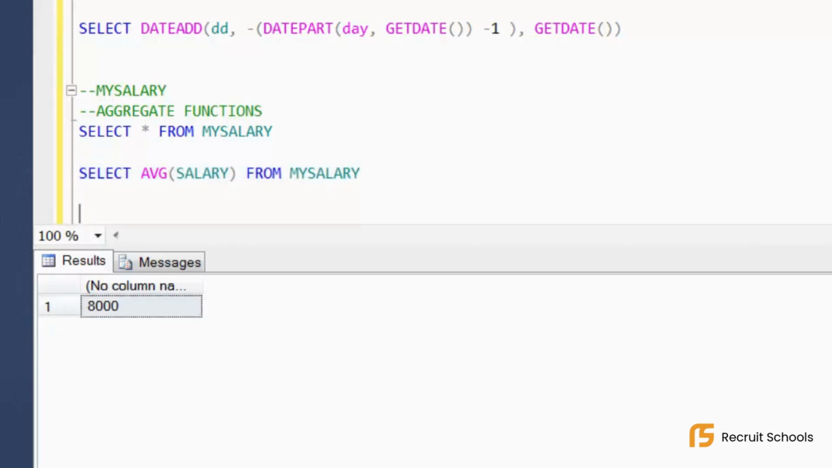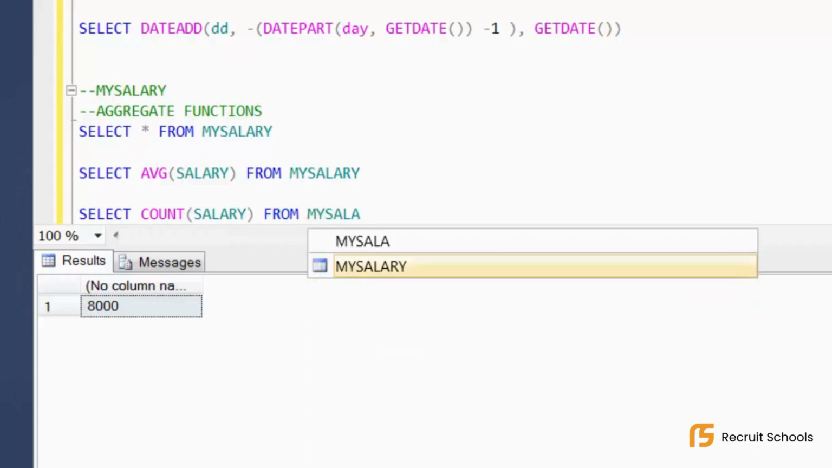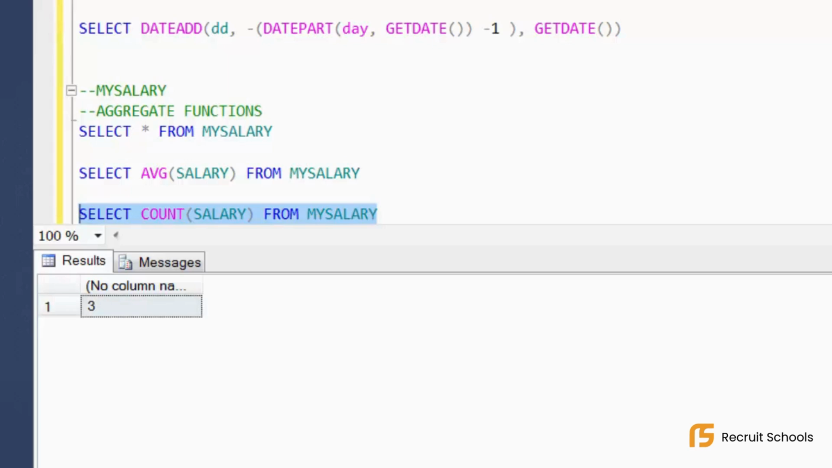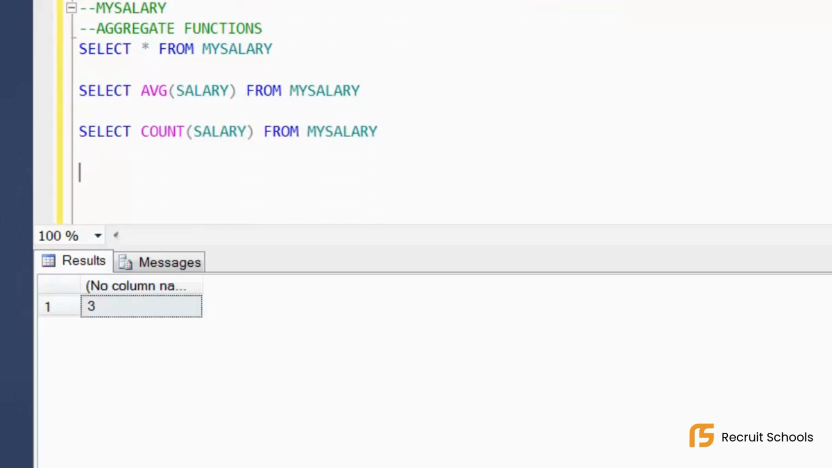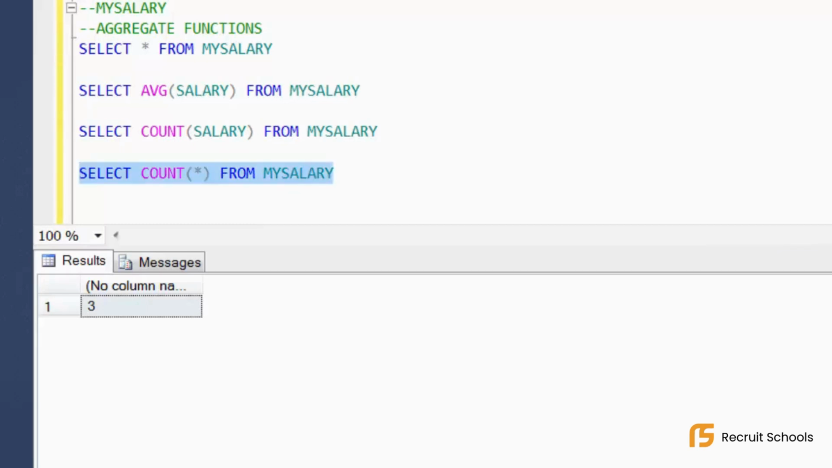Now similarly, if you just want to get a count, there is an inbuilt function called count of salary from my salary. So it's basically 3 entries. Now tell me what will happen if I write something like this: select count of star from my salary, basically saying count of everything. What will happen? You will still get 3 because it's a row-wise operator and it's just counting the number of rows.